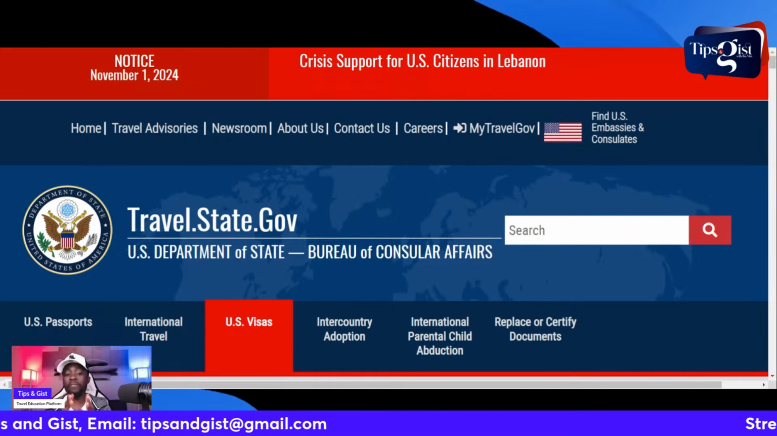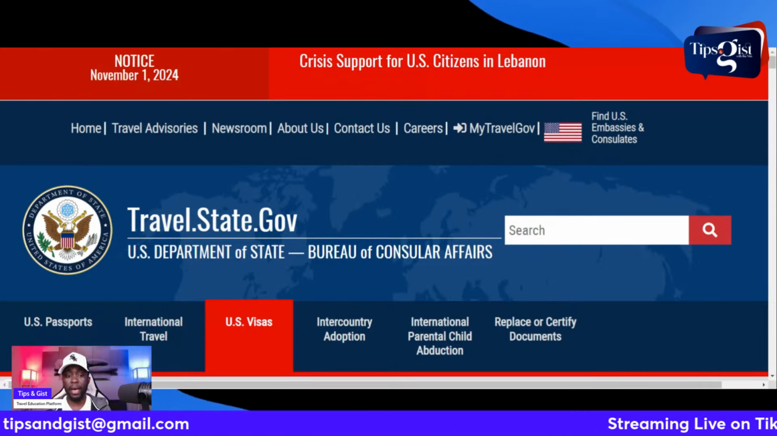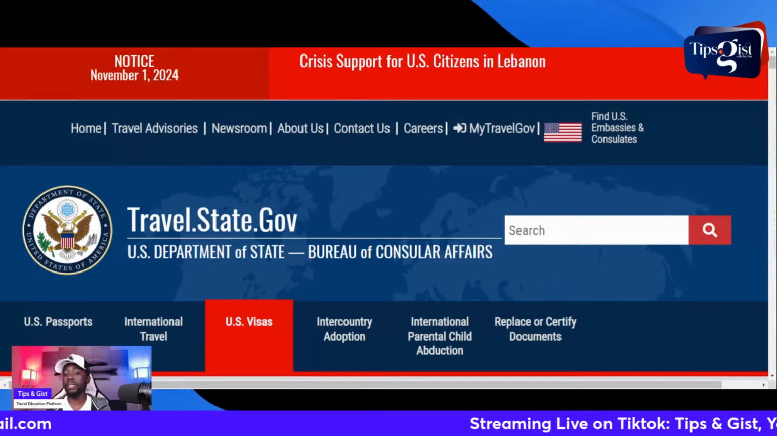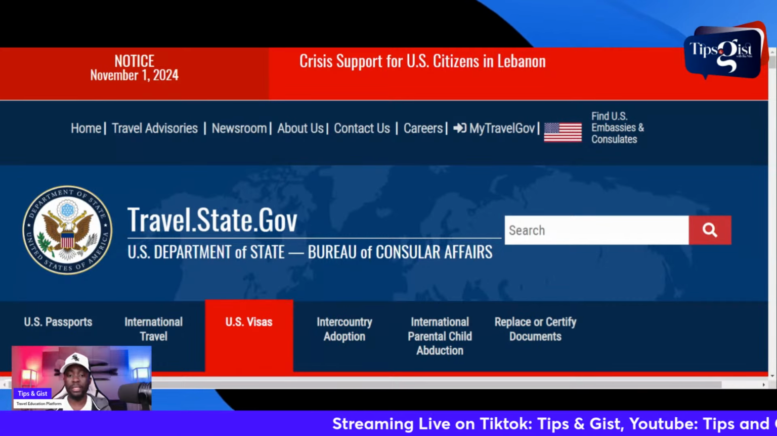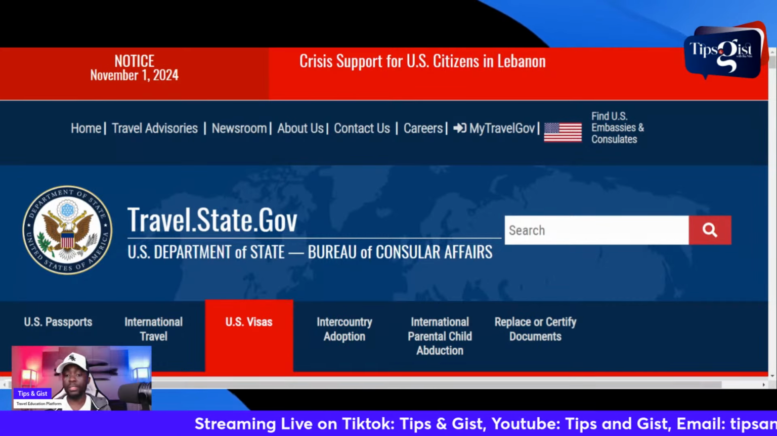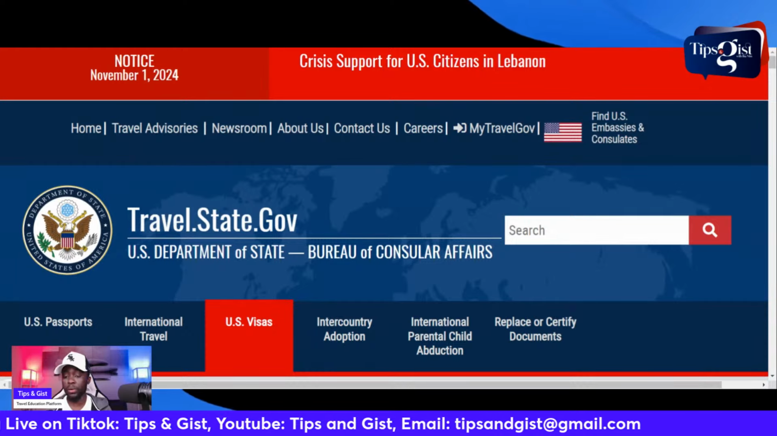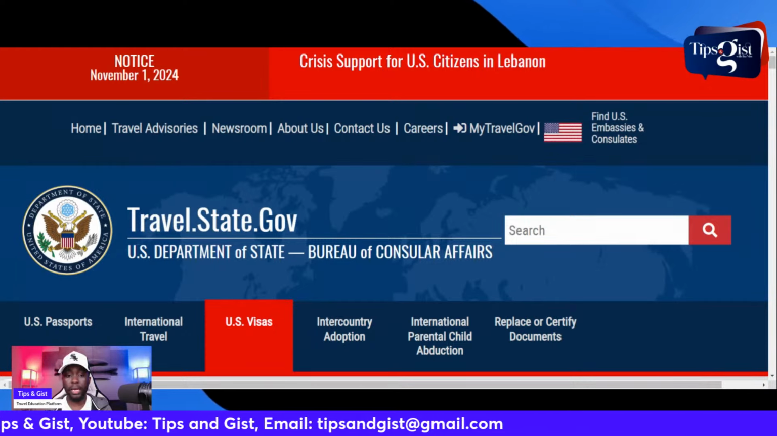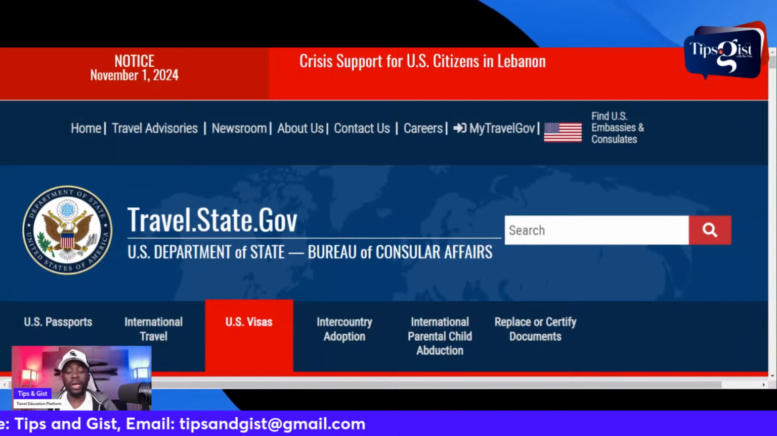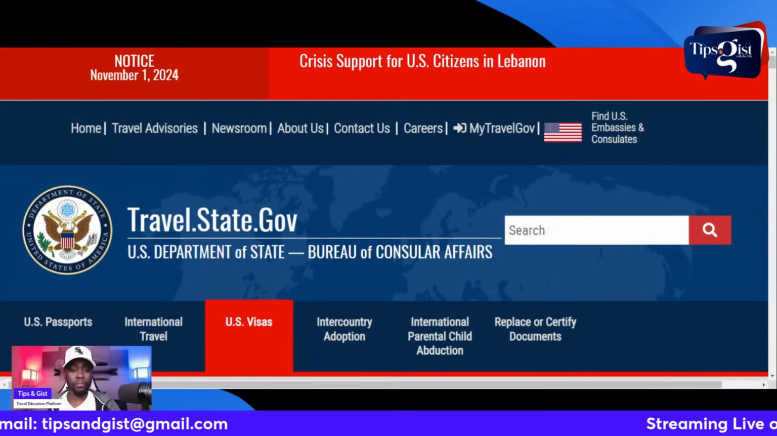travel.state.gov. They have a notice that on 1st November, there is crisis support for U.S. citizens in Lebanon. Some U.S. citizens are in Lebanon and they are going through a crisis. So the government issued a notice that they need support for their citizens in Lebanon. But let's forget about that because we don't need that information.